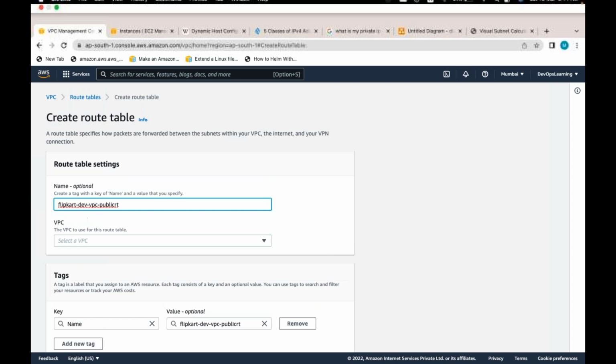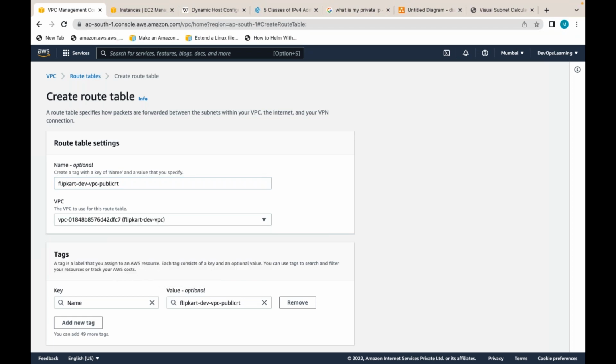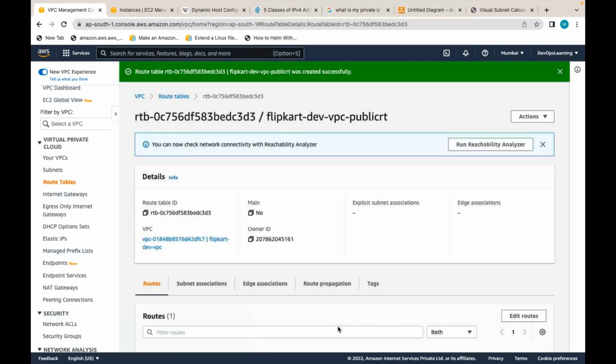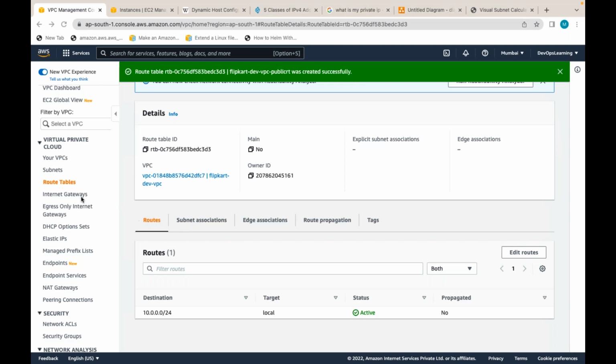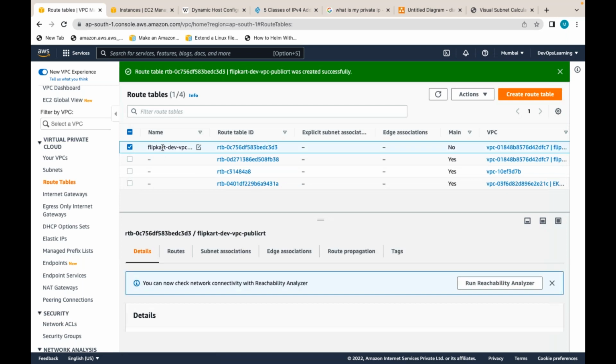This route table you are planning to create, in which VPC? This route table is for which VPC? I am selecting this one. Created a route table. So here you can edit itself, or again you can go back to the route tables and select this one.